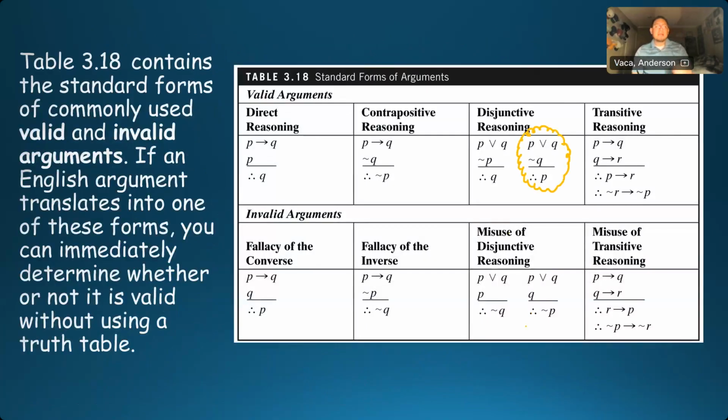So how do we use this table? Once we have the argument translated into symbols, we can check symbol for symbol with this table. It might be a commonly used valid argument, or a commonly used invalid argument. So we could have saved ourselves a little bit of work by checking this table and saying, since it is exactly this, it is valid. We could have said it is a valid argument because of disjunctive reasoning, which has been proven years ago.